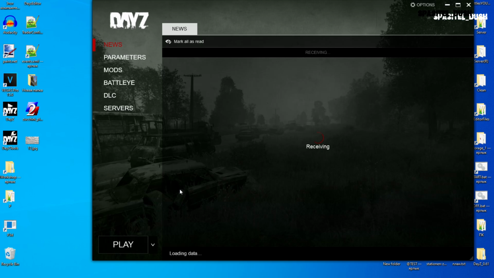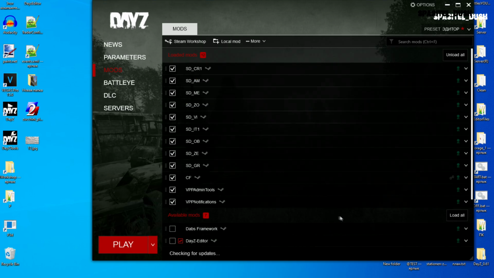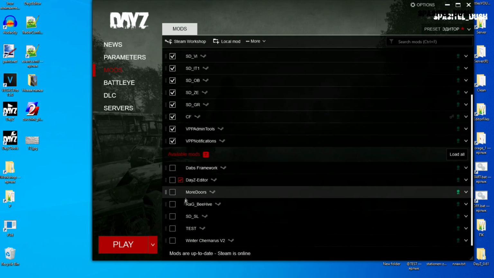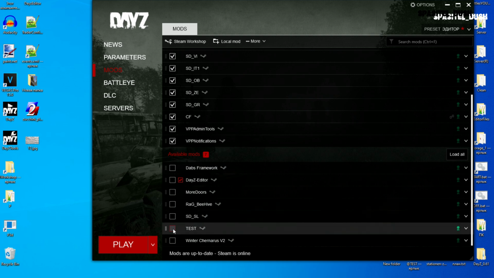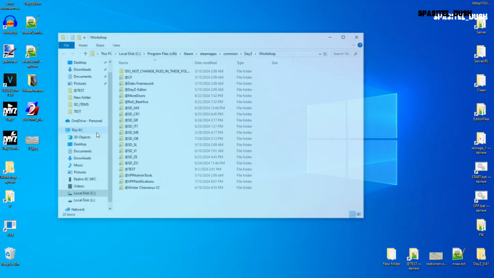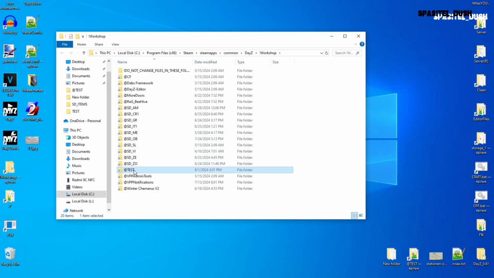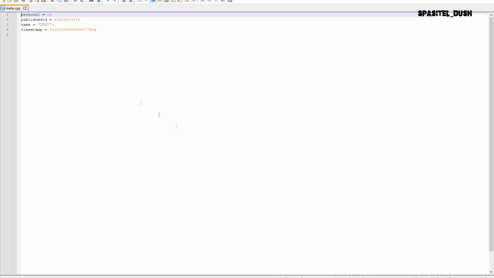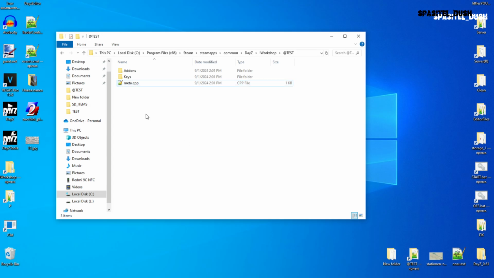Go to our launcher, mods, and here we see our test mod. So then go to workshop, test, meta, and we see here the number. So the mod was correctly finished and correctly updated. This is the end. We have our own mod, our public mod, and it will work.